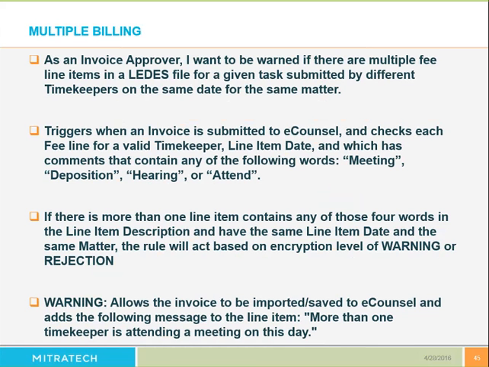Multiple billing. This is if you want to know if they're billing you multiple fee line items for a given task by different timekeepers. In other words, you have multiple timekeepers attending the same conference or the same meetings, and they're both billing you for the same time. So if you want to know about those situations, you can install this rule, and then it validates on meeting, deposition, hearing, or attend.